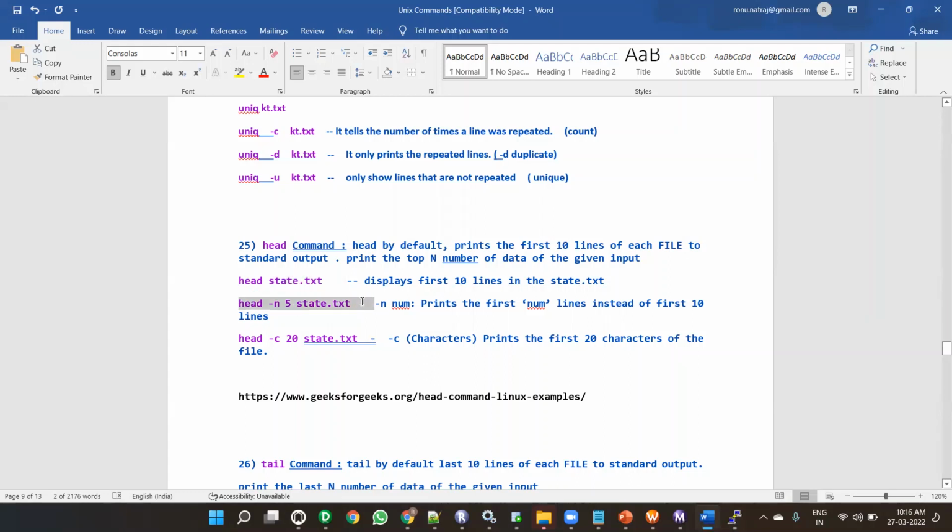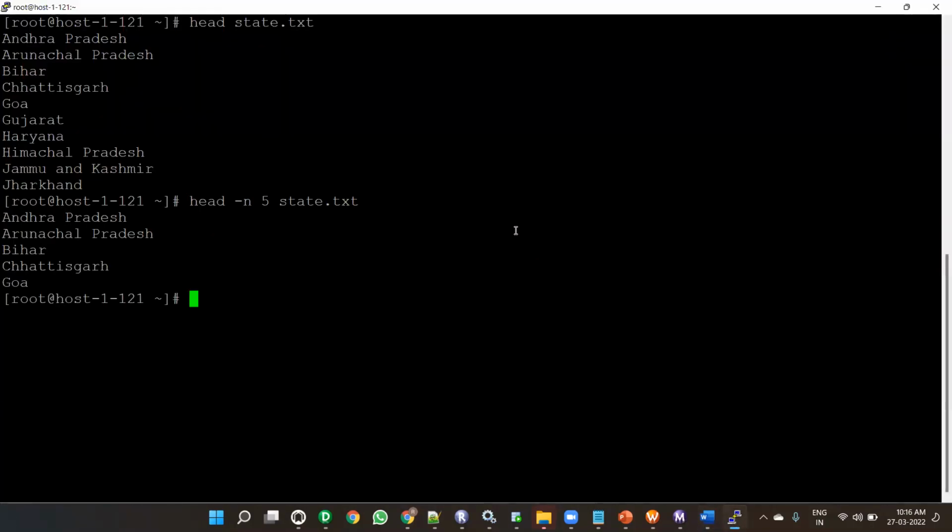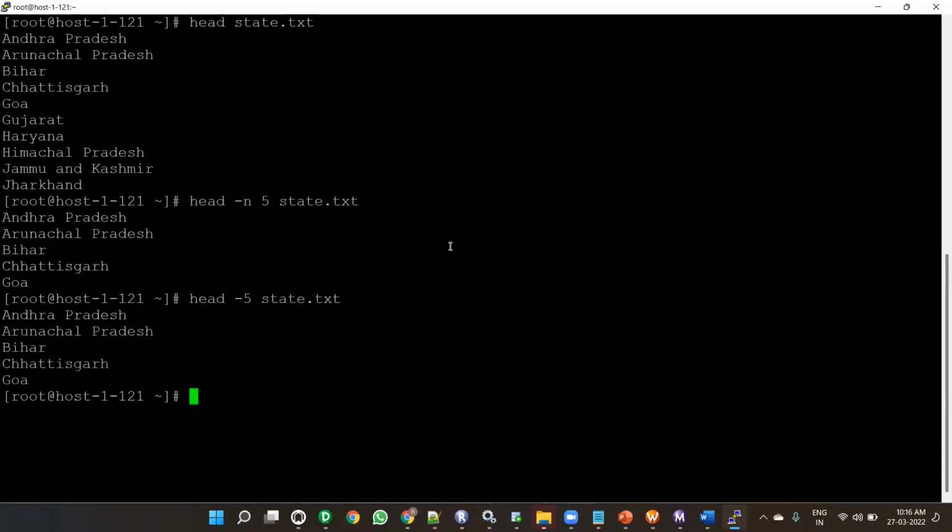If I want to see like this, then what is it giving? -n 5 means first 5 lines. Instead of that, you can directly give head -5 state.txt. This will also work. If you want to see the first line, what to do? -1 file name. Okay, clear please.